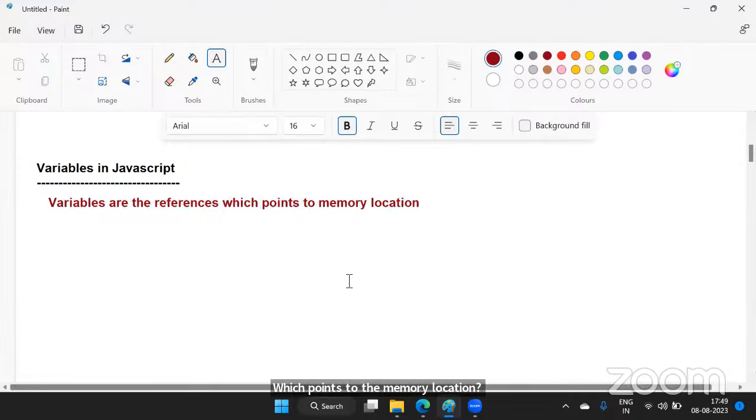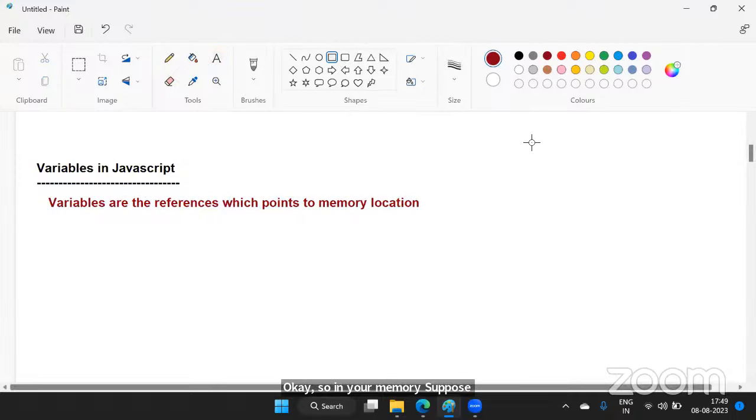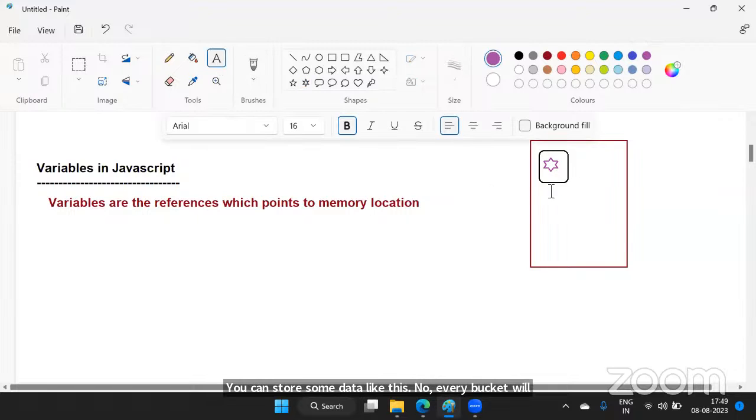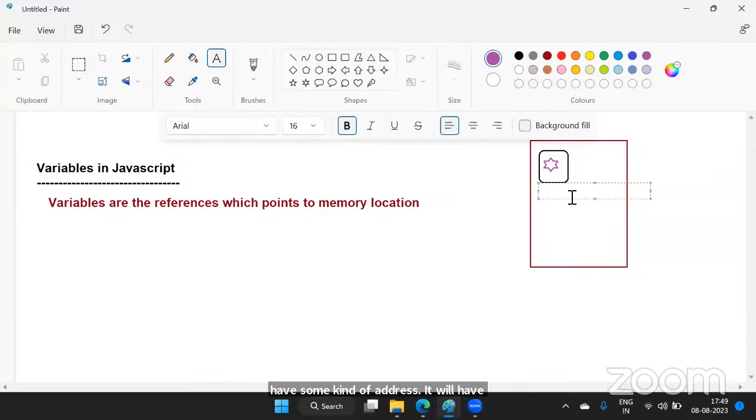In your memory, suppose you have RAM. Inside your RAM, you can create some buckets. Inside these buckets, we can store some data. Now every bucket will have some kind of address.